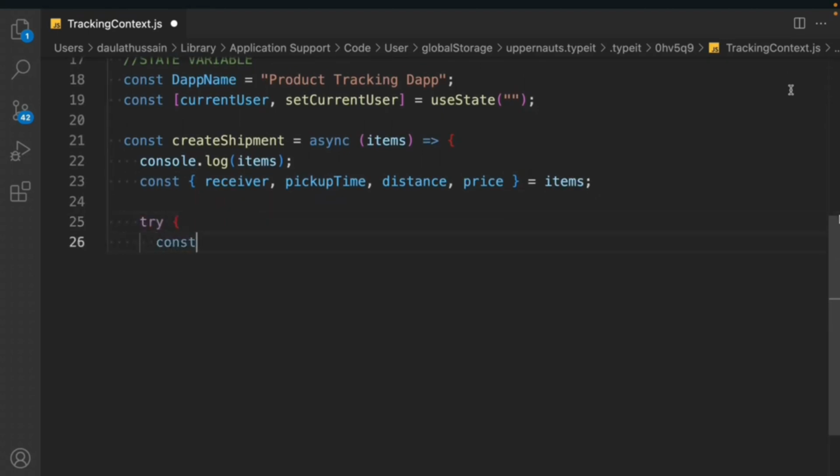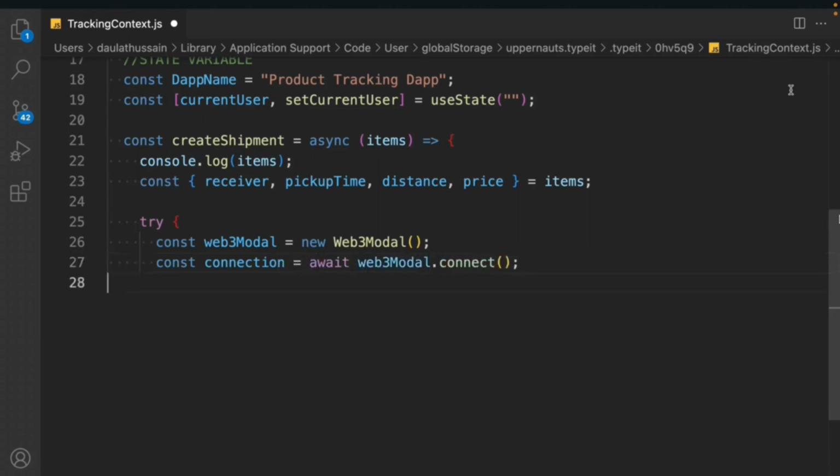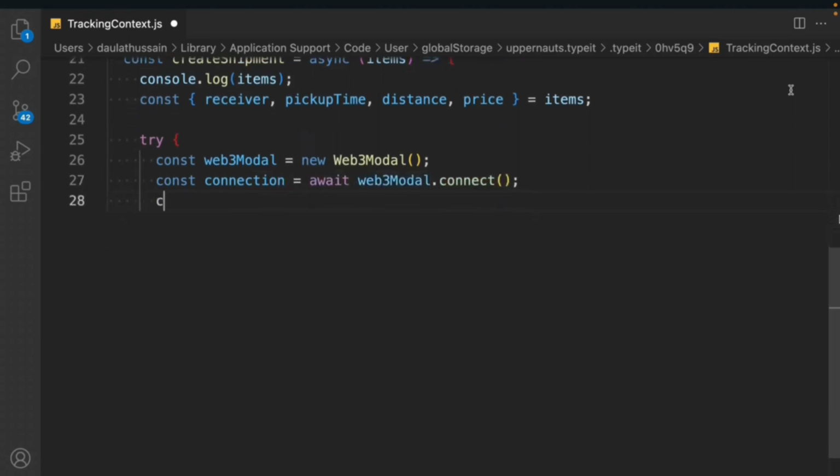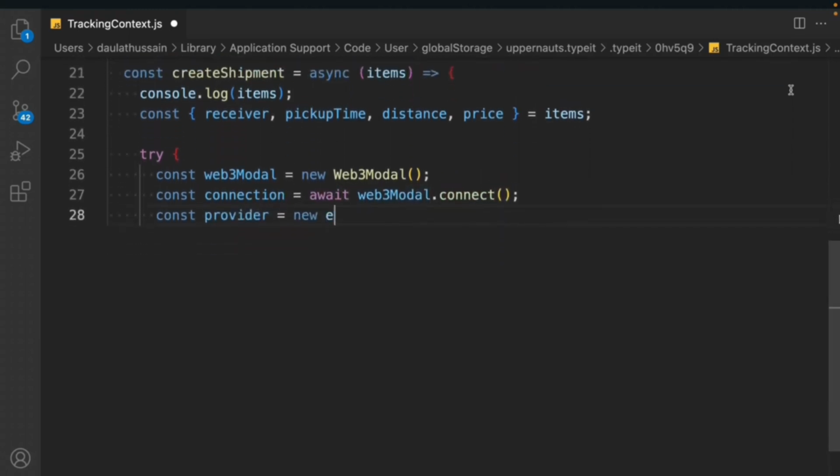So if anything goes wrong, we have to keep track of that. So inside that, we're going to take this Web3Modal, and we have to connect the contract with the wallet. So we'll use new Web3Modal, and in that we're going to take this connection, await web3Modal.connect. So once we have the connection, we have to take the provider, and that we get from the ethers, new ethers.providers. In that we're going to use this Web3Provider, and in that we're going to pass this connection. So this will connect the bridge.